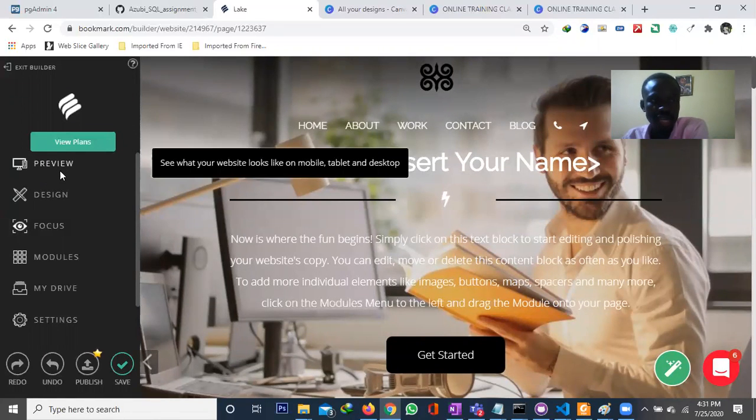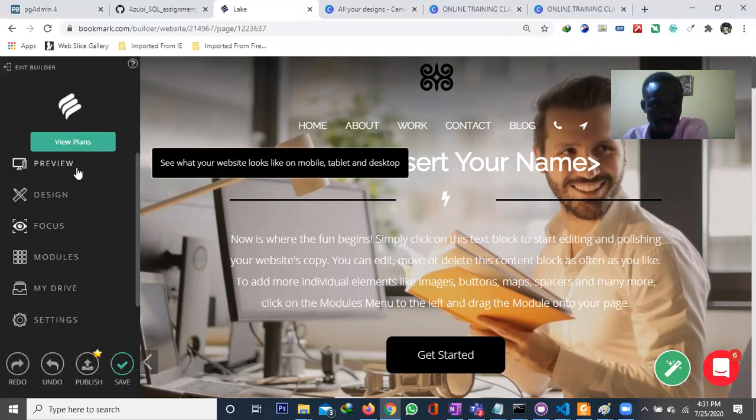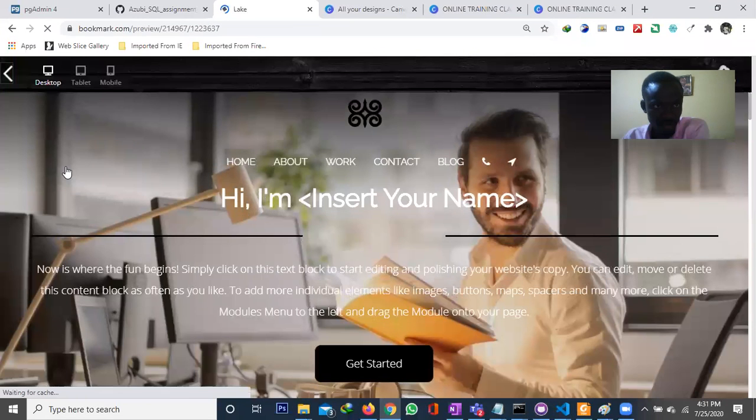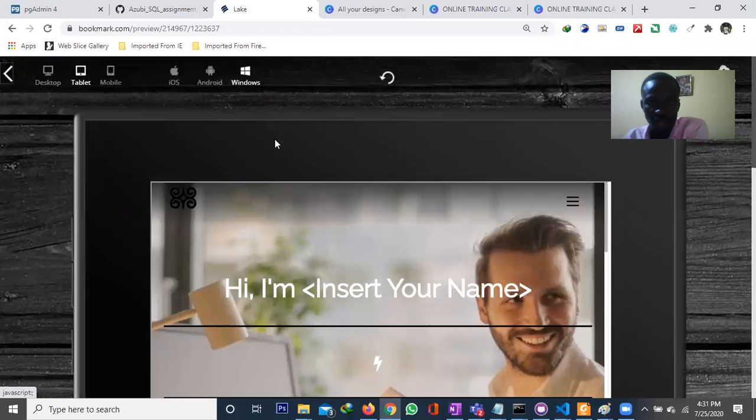It gives you an idea how you look on a phone, how you look on a tablet, as well as a desktop machine, and on the various operating systems. So let's take a look at it briefly. It gives you the option for desktop, tablets, whether it's Android or any of the other operating system platforms. Great, so let's go back and continue.